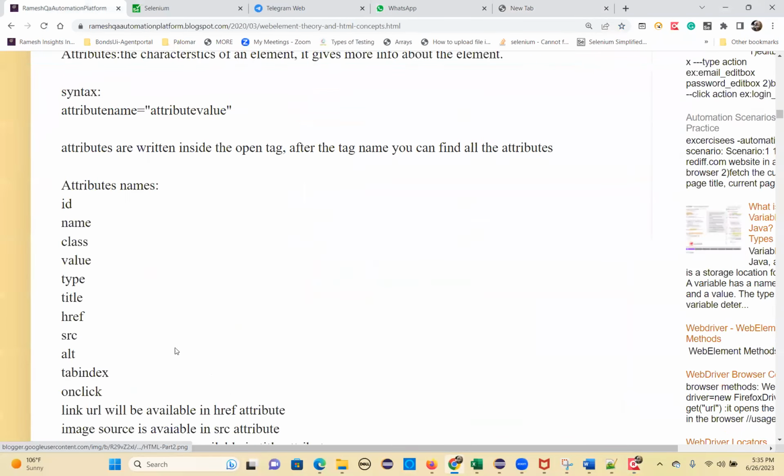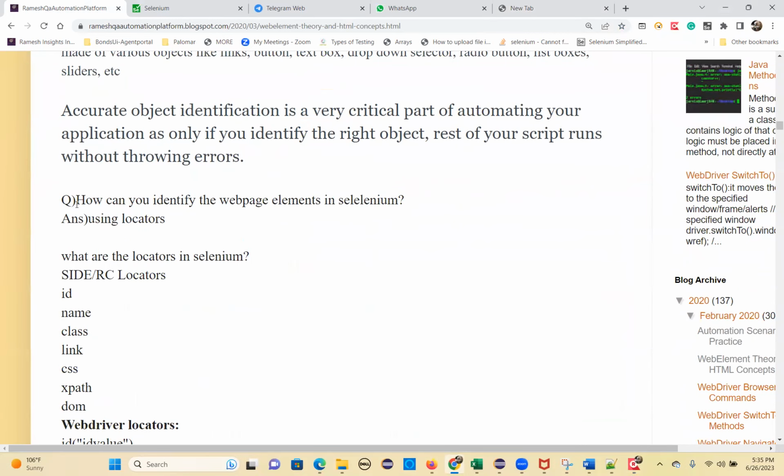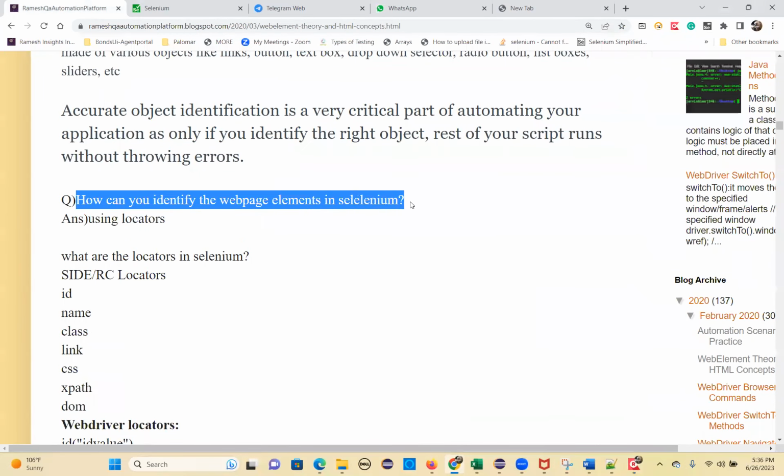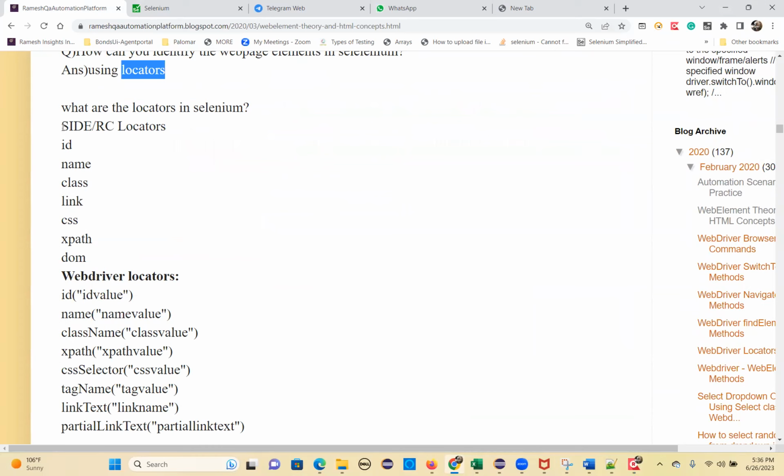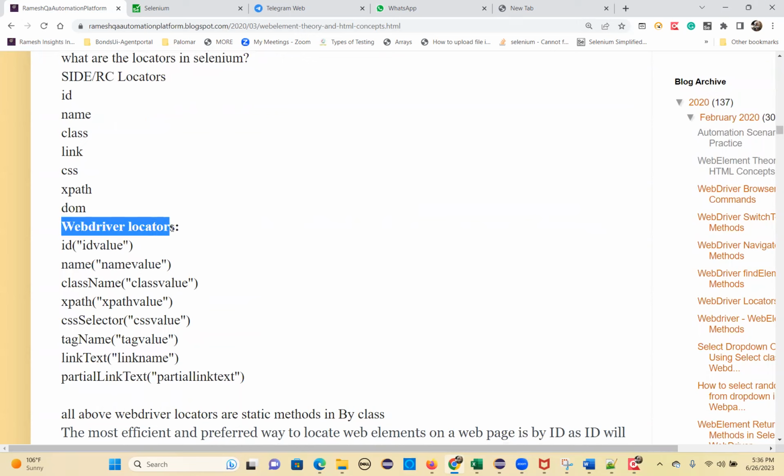At the bottom, you can see how you can identify web page elements in Selenium using locators. So what are the locators in Selenium? We have ID, name, class, link, CSS, XPath, DOM. These are the locators in Selenium IDE. SIDE means Selenium IDE, okay, don't confuse. What does SIDE mean? Selenium Integrated Development Environment. That's the abbreviation.